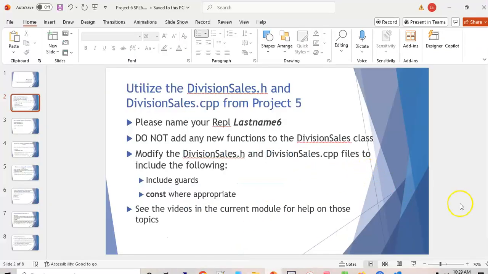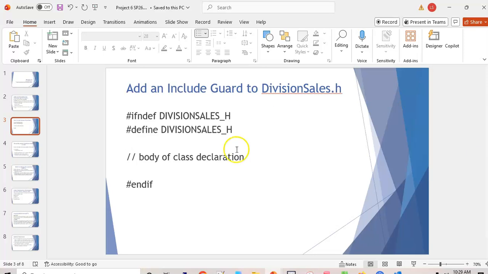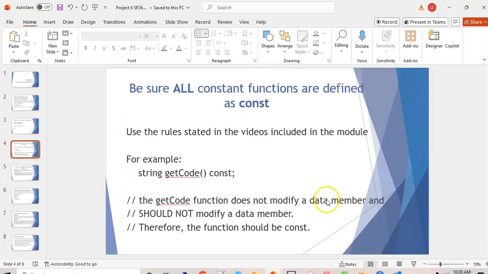All right, so going back here, include guards. So the include guard would need these statements added to your class declaration. So if not defined, division sales underscore H, define division sales underscore H, and then end the if at the end, right? So it's just adding those statements.